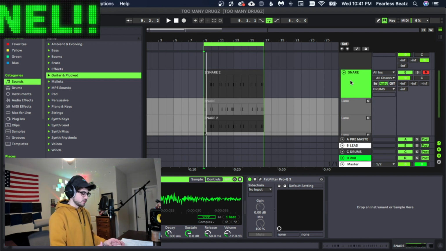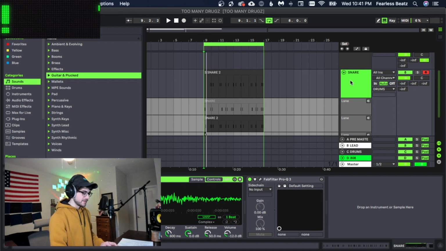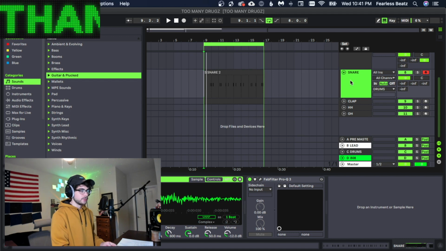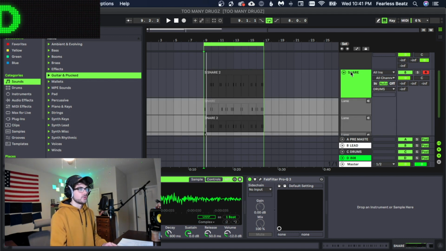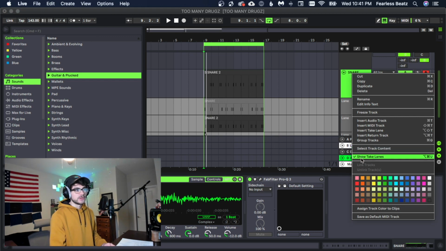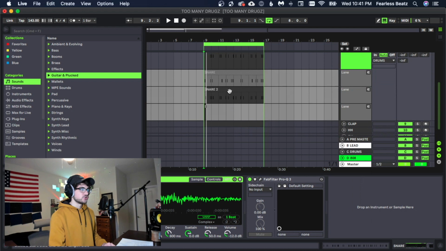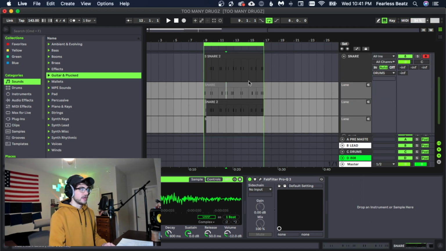I already have mine set to appear, so what you can do is you can press Command-Option-U on your keyboard, and it's going to open it up automatically and close it. Otherwise, you can right-click on it, and you can click on Show Take Lanes. And then look at this. It's going to show us all of the different lanes that we just recorded. If you're on Windows, it's going to be Control-Alt-U.